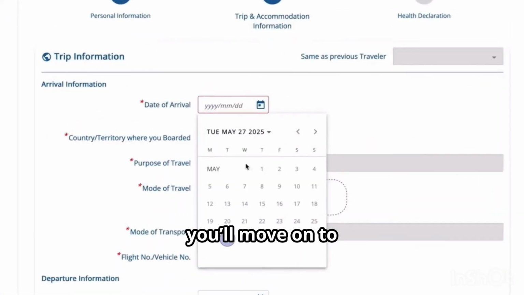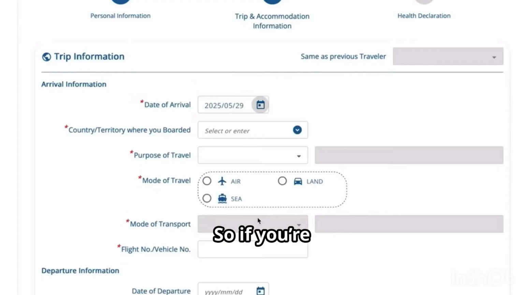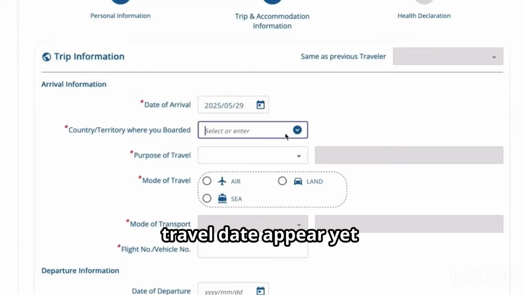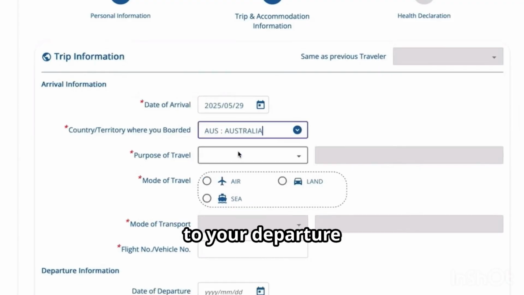Once that's done, you'll move on to the travel information section. This is where most people get confused, so here's what you need to know. The TDAC only lets you select an arrival date within the next 72 hours. So if you're planning early, you won't even see your travel date appear yet. You'll need to wait until you're closer to your departure, usually within 3 days of landing.